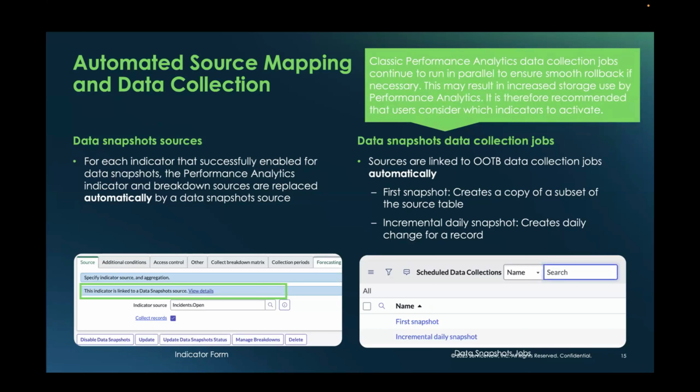Yes, and also it's important to call out, as there was a question earlier, that we are not disabling the classic performance analytics data collector jobs. They will continue to run in parallel, and this is kept so that you have a smooth rollout. And if, let's say, some issue happens and you want to roll back to the existing, you can just click on the disable button and then just go back to the existing way. It just changes the query. That's it, right?